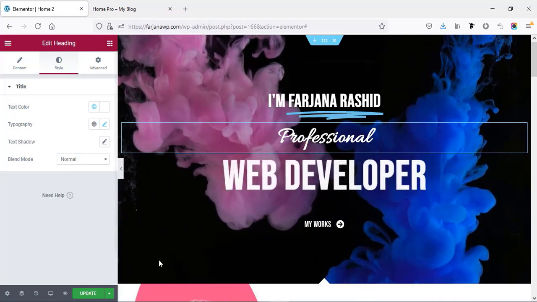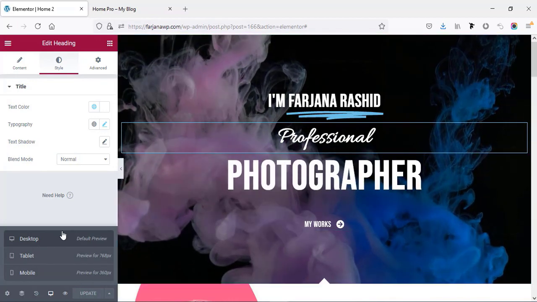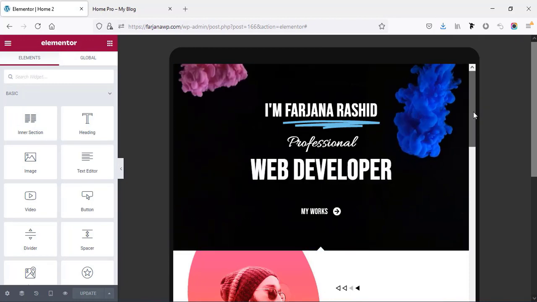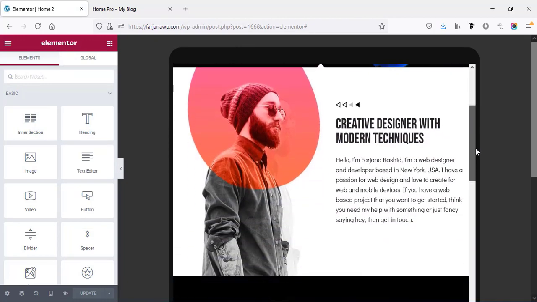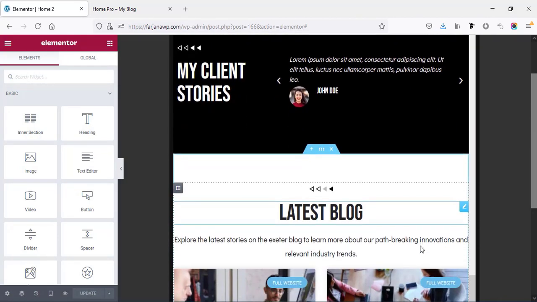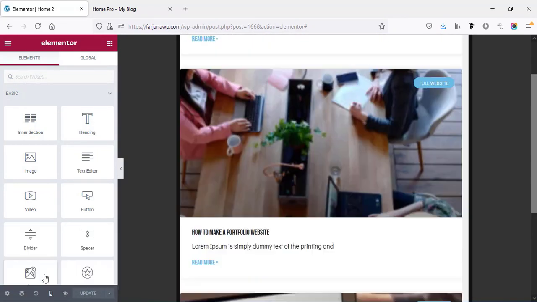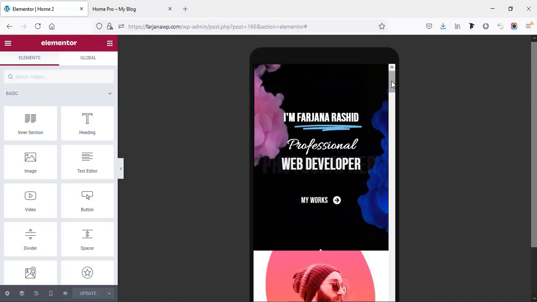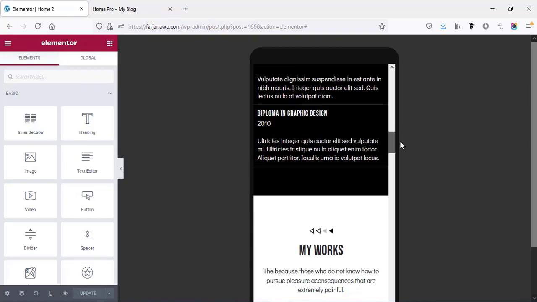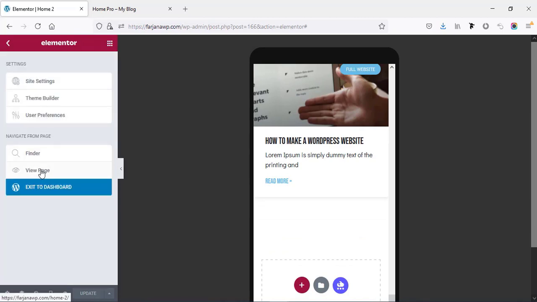We can update the whole page now. And finally if I check the responsive mode of this page, going to tablet view, we can see this page is completely ready for tablet. And also going to mobile view, going to top, we can see it's also ready for mobile. Alright, now I'm going to view page.